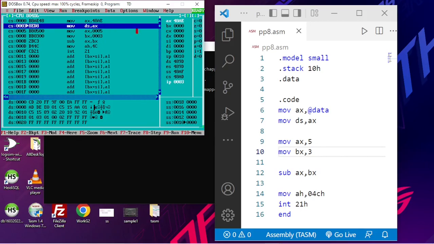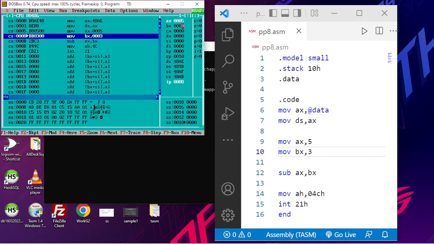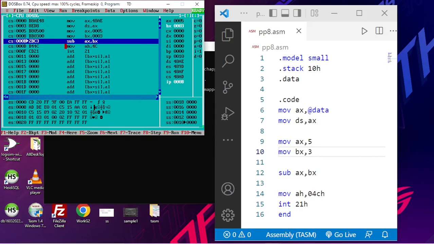I'm executing it in debug mode. I'm pressing F7, copying the starting address to DS, then moving it to DS, 5 to AX, 3 to BX. Then our instruction of interest is SUB AX, BX. Right now these are the contents of the flag registers. As soon as you perform AX minus BX, with AX as 5 and BX as 3, 5 minus 3 is 2, so the result is stored in the AX register as 2. And you can see some of the flags will change.